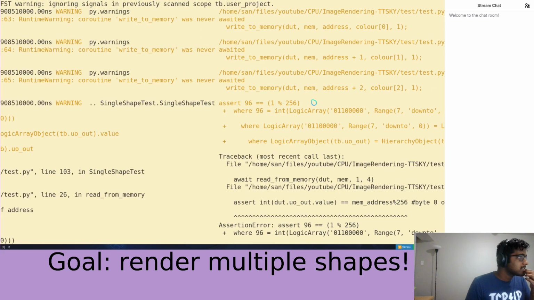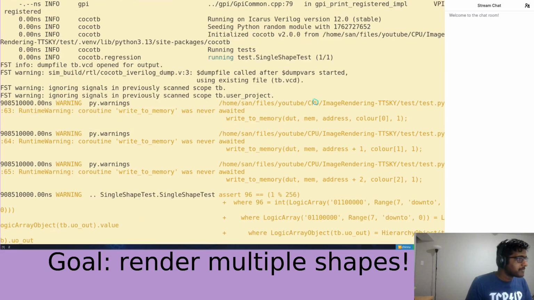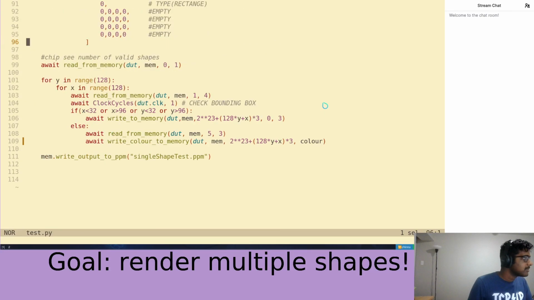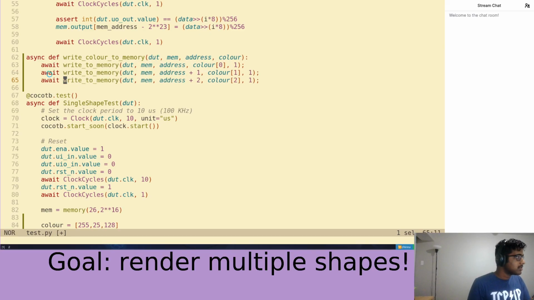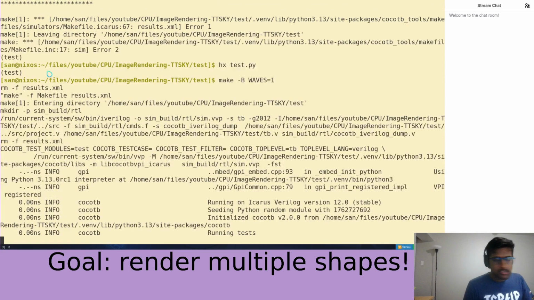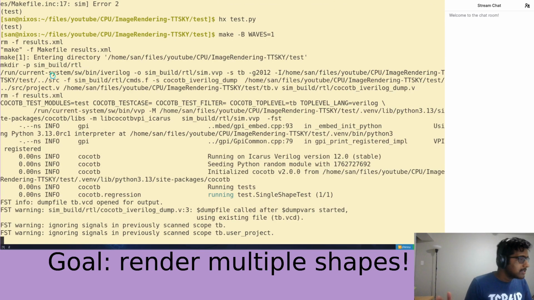Line 26. What? Right, oh, never awaited, okay. Yeah, that checks out. I forgot to await here, rip. Because this is asynchronous programming, of course. I don't know why this stuff is all asynchronous, but, you know, it is what it is. And so we run it. Okay, this is a great sign. This means that it's running perfectly well. And then we can see the color on it after it renders.